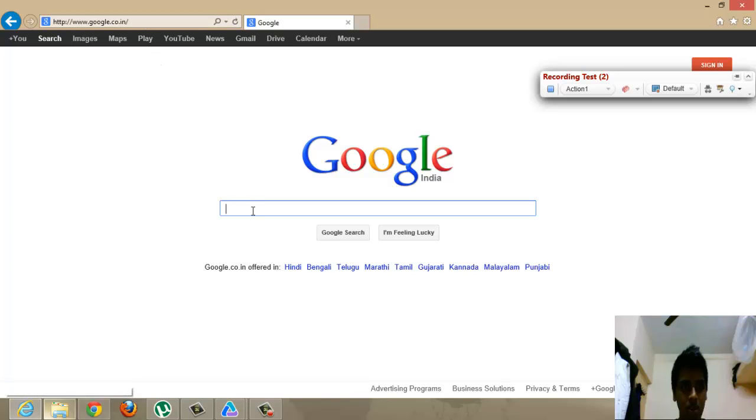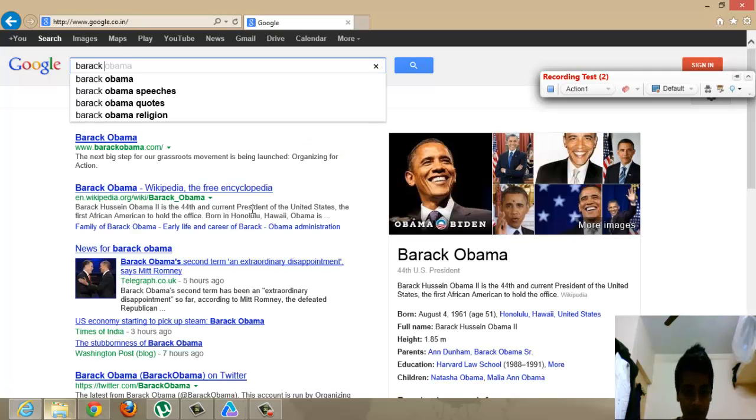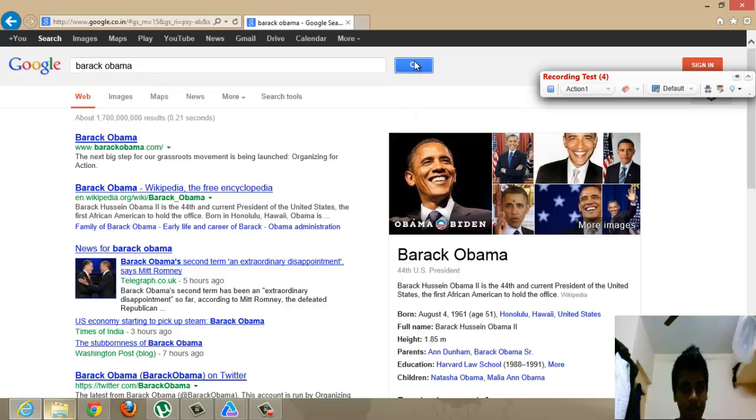Now I open google.com, and I'm going to search for, suppose, Barack Obama, and I click on the search button here. What you're seeing here is that you have to click on every button and the action that you do, so that the script is recorded into the expert view. Now we have this lined up here, so what we're going to do is close this window so that QTP records it.